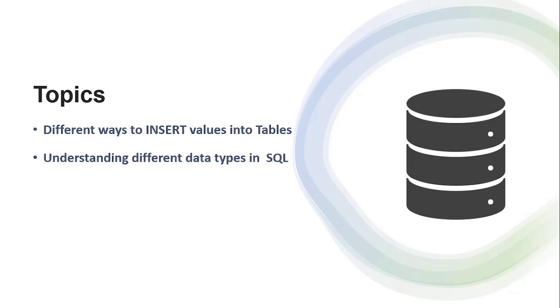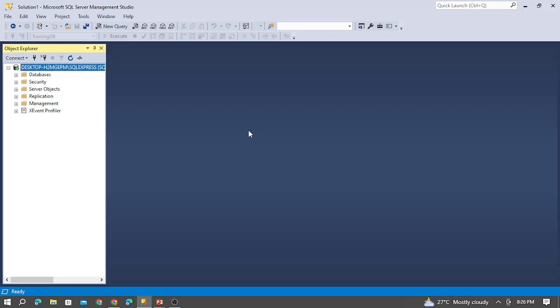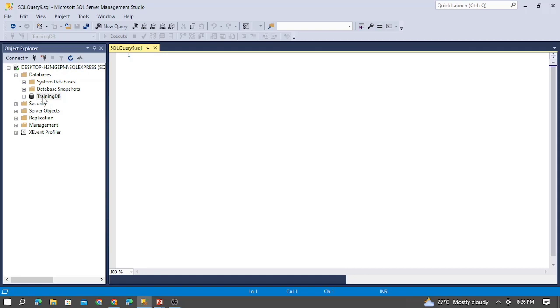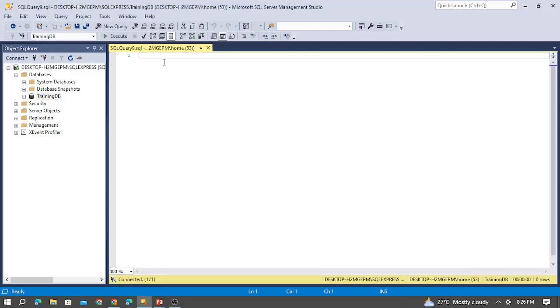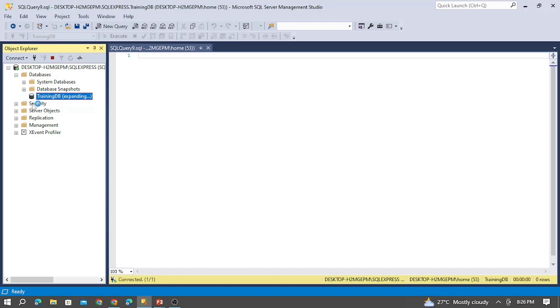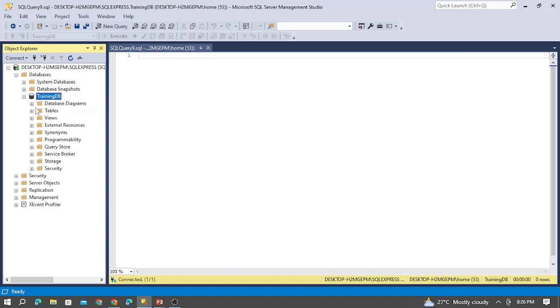So let's get into SSMS and start our demo. So now I am inside my SQL Server Management Studio. I have connected to my server. Let's open the database and create a new query window. I have dropped the tables, so currently I have no tables in my database.